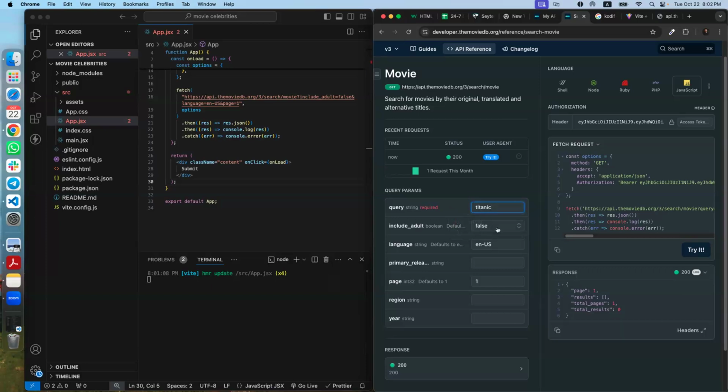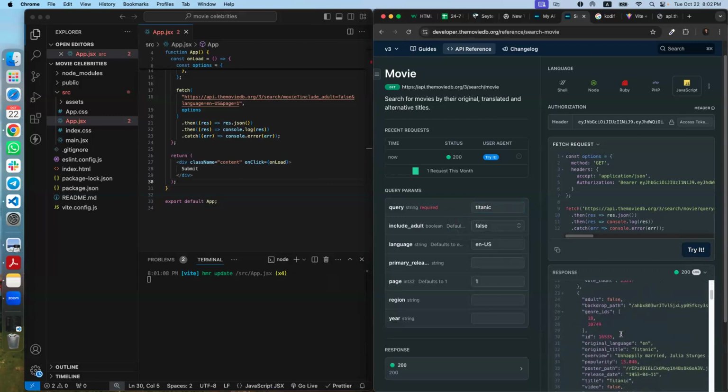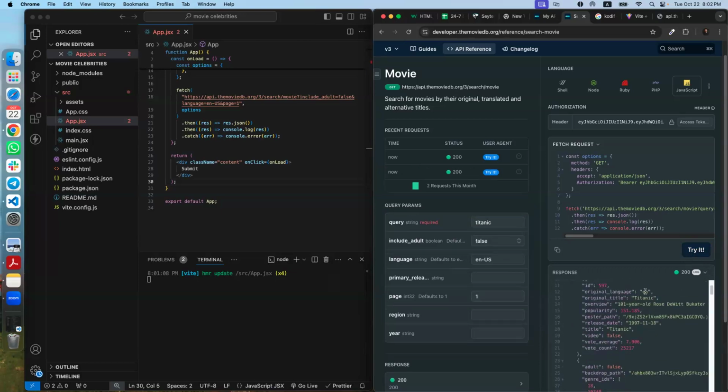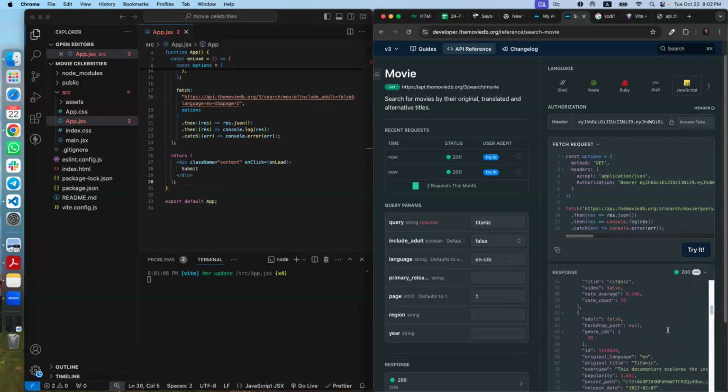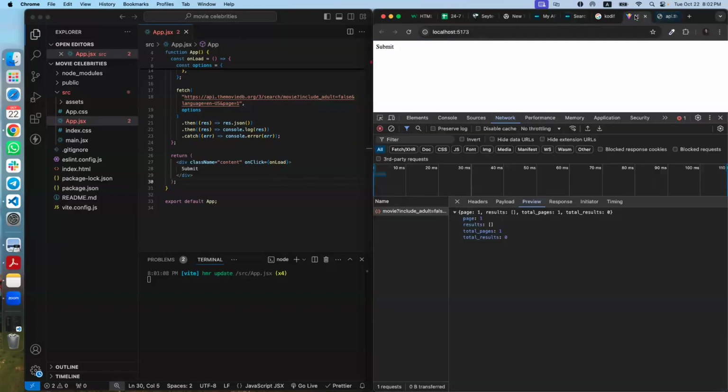Titanic, for example, search for Titanic. It's right here. Now check your query. Check your fetch URL. No, the fetch request inside there.